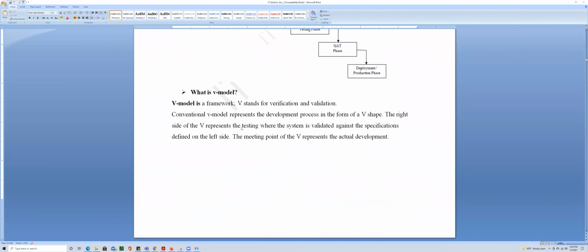So the V model is, remember we talked about verification and validation. The V model is a framework. V stands for verification and validation. So if you understand that, don't spend too much time on the V model, guys. You're rarely going to see a company following the V model unless it's a government project, and these are very rare nowadays. It's not even 2% of the market.